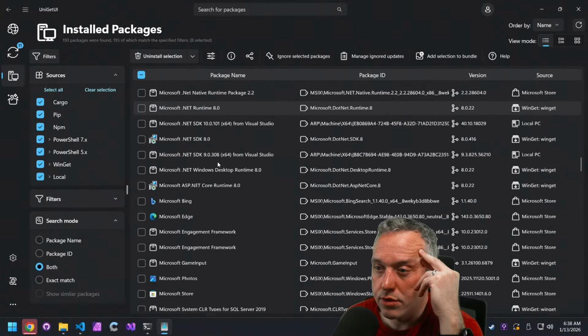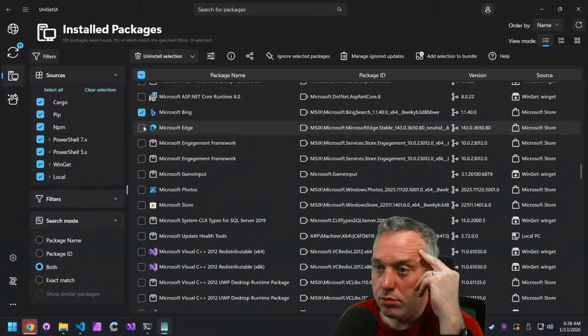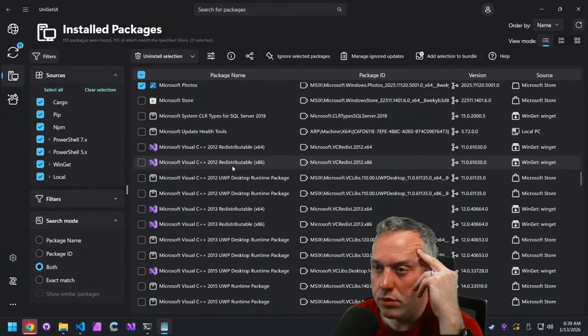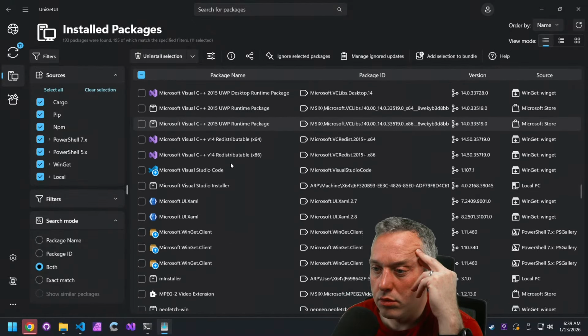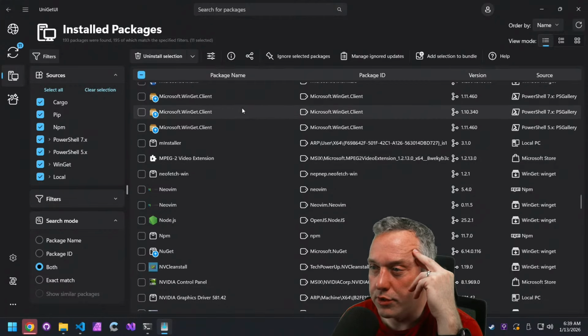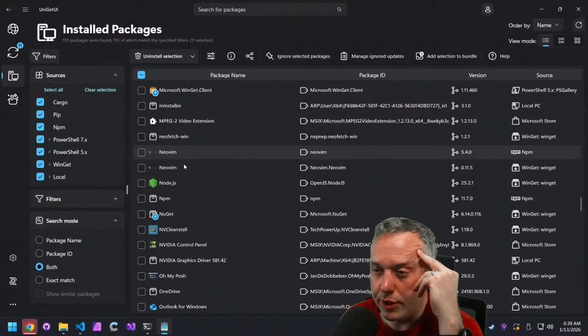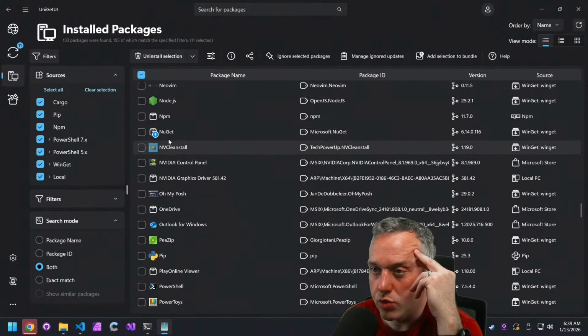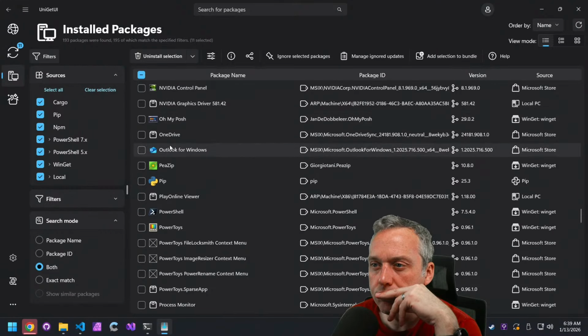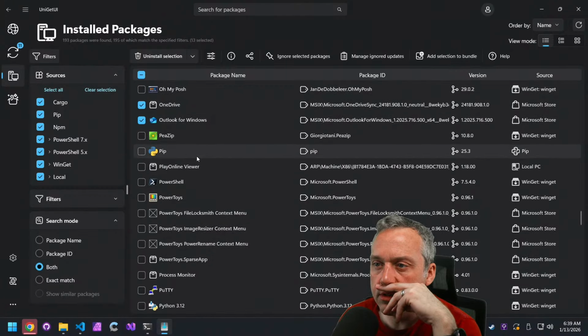JetBrains Toolbox. Bing Edge. Photos. A lot of different versions of WinGet over here. We'll probably get rid of all the old versions once we get some of this cleaned up. Gosh, OneDrive's here. Thought I got rid of it. Let's get rid of that.